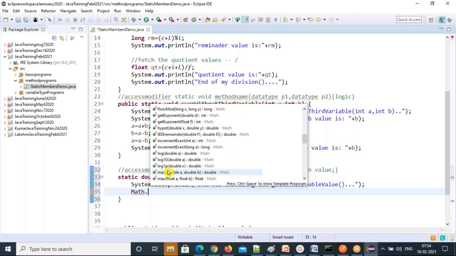So this method is going to return double type of data. And next one you can see max float a, float b. This method returns a float. Method name is same, but parameters are changing. This is also called one of the OOPS concepts. I'll explain you later. So this is the second method.